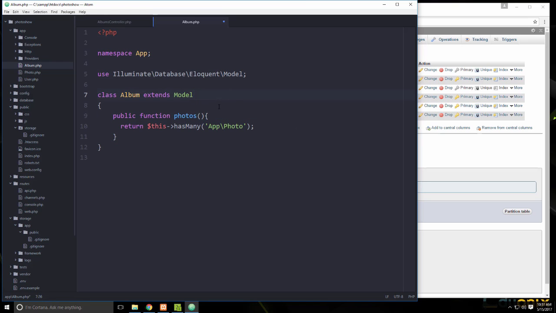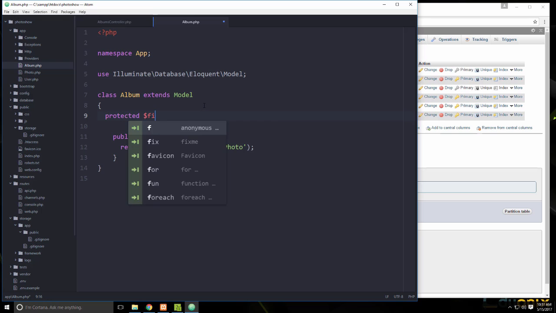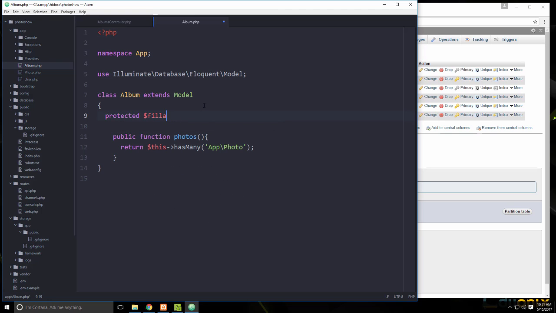Now we should also put in our fillable fields here as a property. So we're going to say protected $fillable, and let's make that an array. The fields we want in here are name, description, and cover image. So that should be all set for that model.